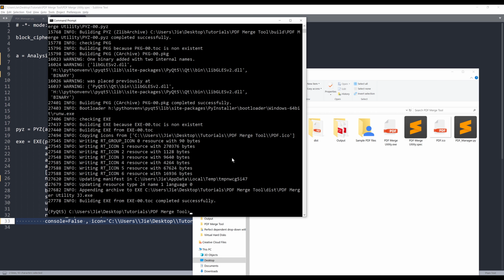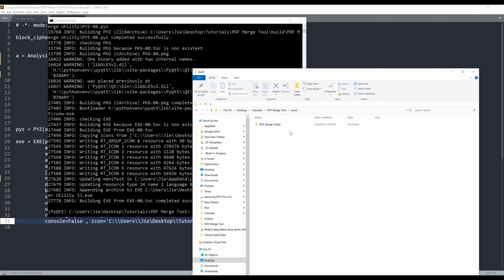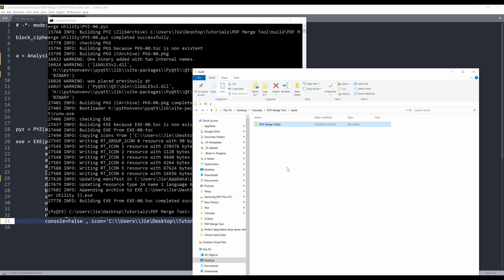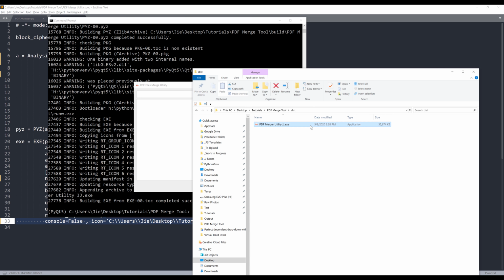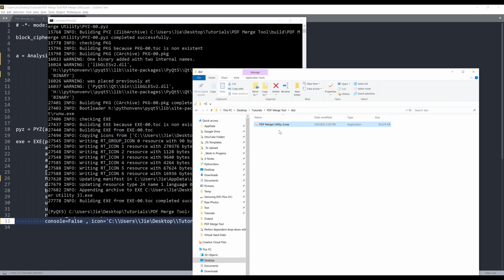Looks like the process is finished. Now if we look at our working directory, one folder has all the files that are used to create the executable file. And the other folder contains just a single executable file, which you can distribute to your users. Now let me close the application. I'm going to double click this file to launch the application.